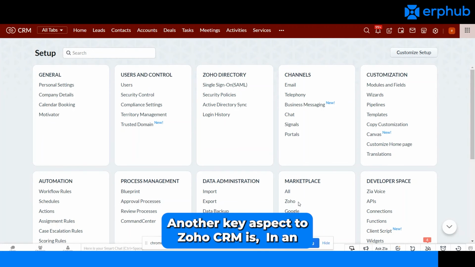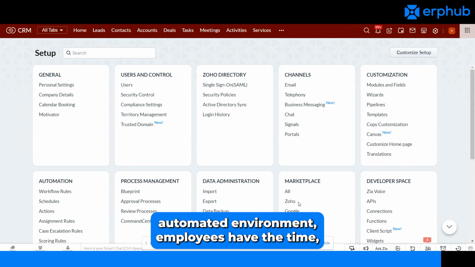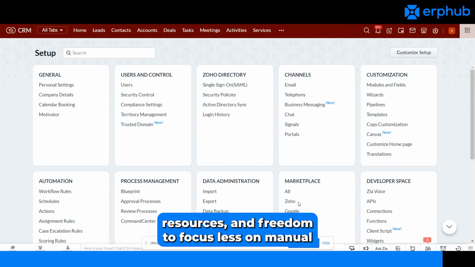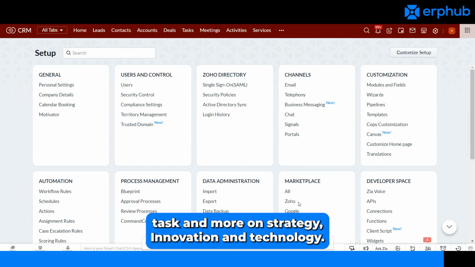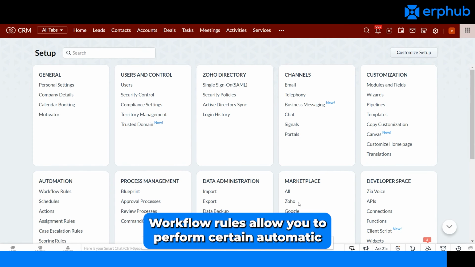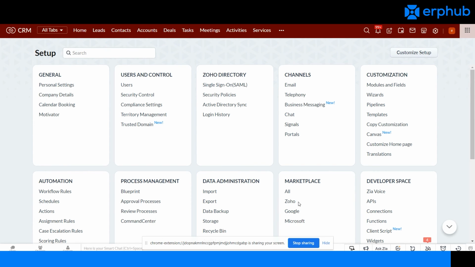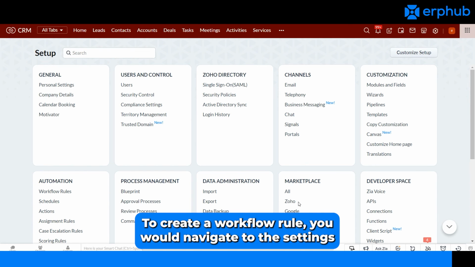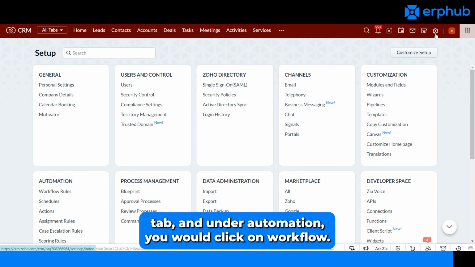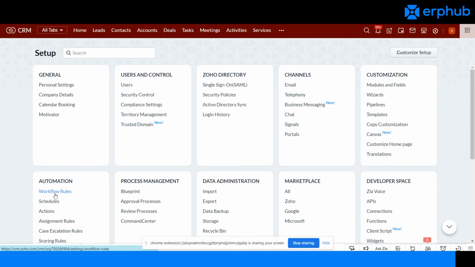Another key aspect to Zoho CRM is automation. In an automated environment, employees have the time, resources, and freedom to focus less on manual tasks and more on strategy, innovation, and technology. Workflow rules allow you to perform certain automatic actions on specific records based on filter criteria. To create a workflow rule, you would navigate to the Settings tab, and under Automation, you would click on Workflow Rules.